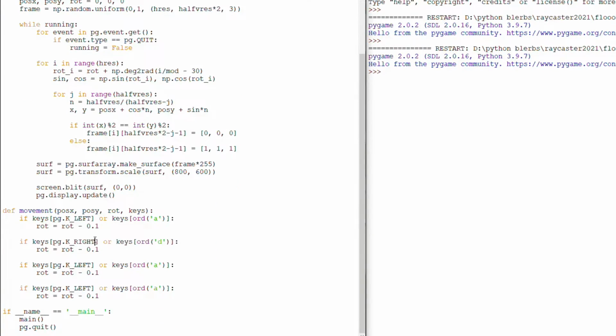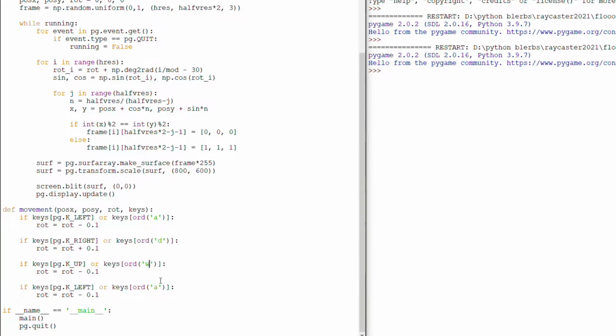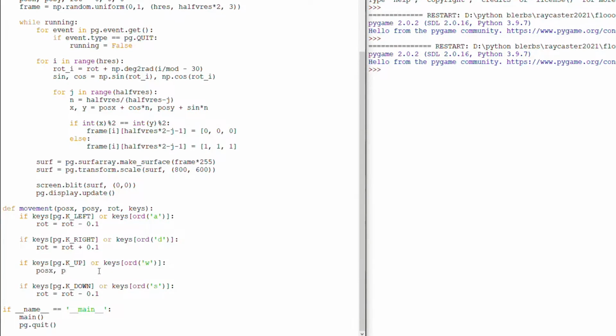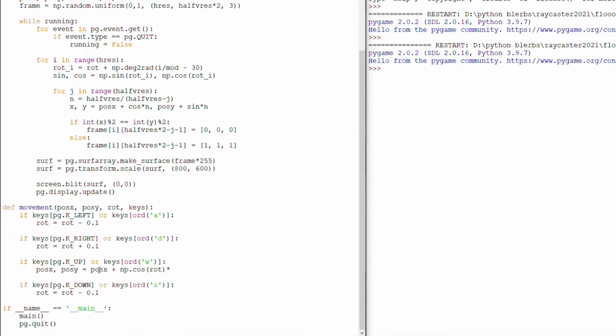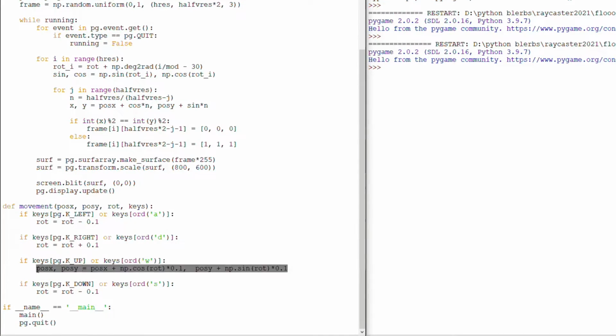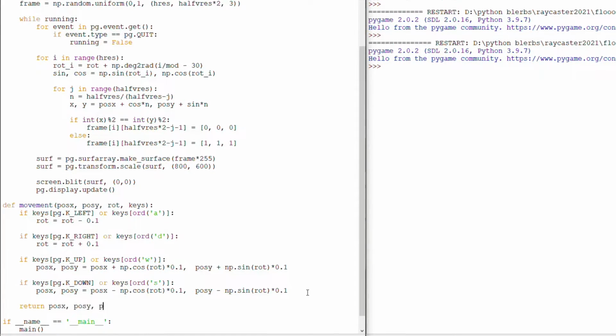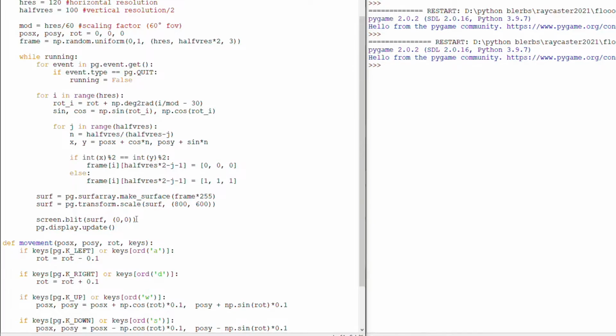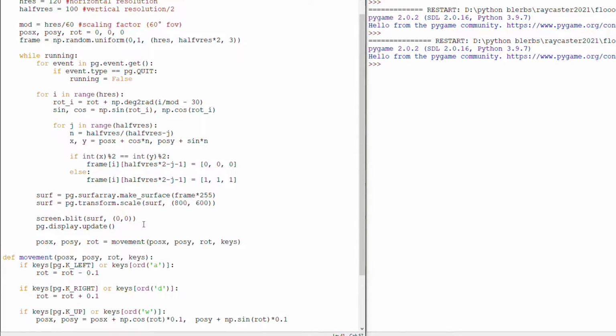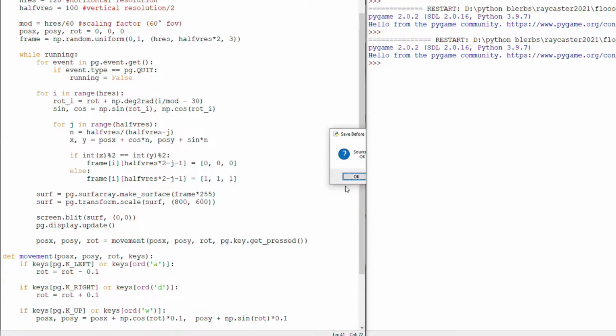Same thing, but only in the other way around, to the right, with the right arrow or the letter D. To go forward, I press the W key or the up arrow key and add a value multiplied by the cosine of the rotation angle to the X coordinate and sine to the Y coordinate.